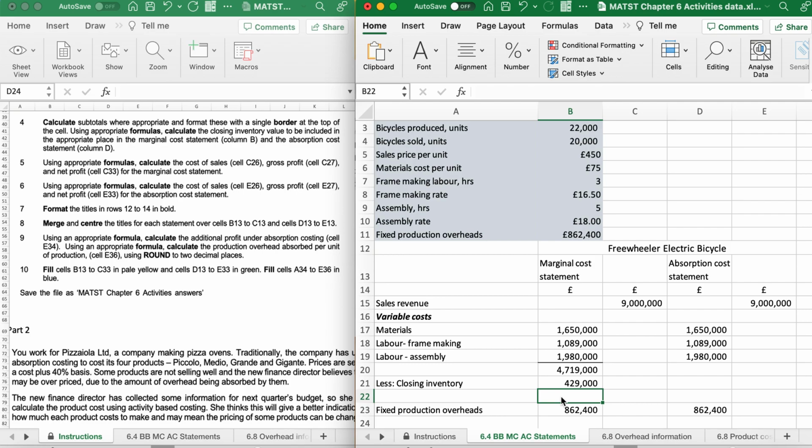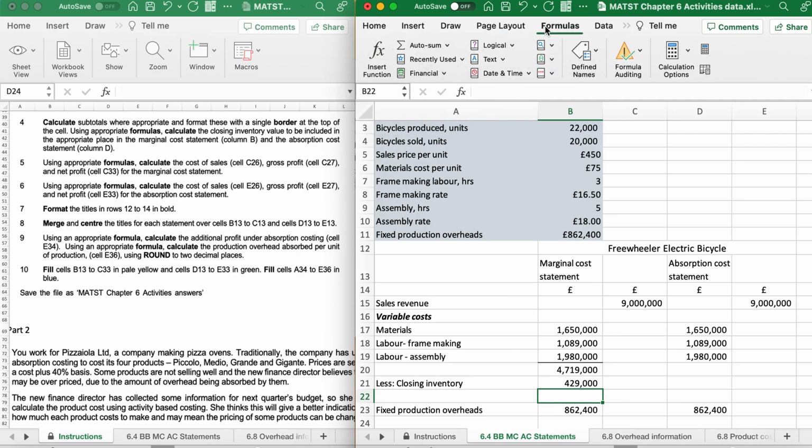429,000. I now need to minus these two together, so I need another top border, and I'm going to go to formulas, and I'm going to type it in myself, equals, open brackets, this minus this, close brackets. This gives me 4,290,000.